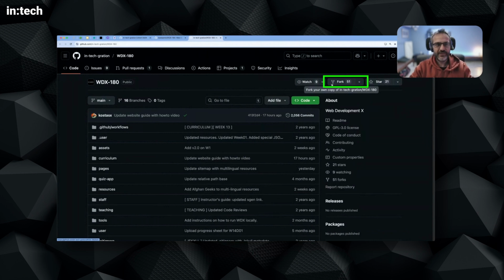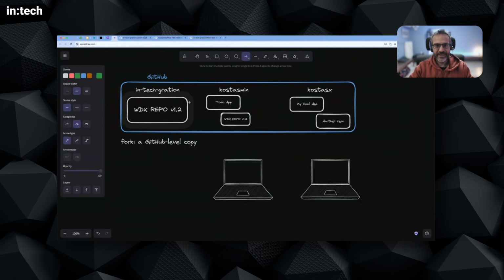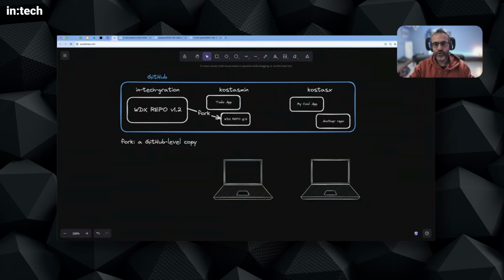Which means I'm on GitHub. I found this really cool repository. Let me create a copy under my account. So now if I click that button, I will create a copy of this repository under my account. So copying a repository on GitHub from one account to another is called a fork. It's actually a little bit more complicated than just copying a bunch of files, okay? So this is a fork.